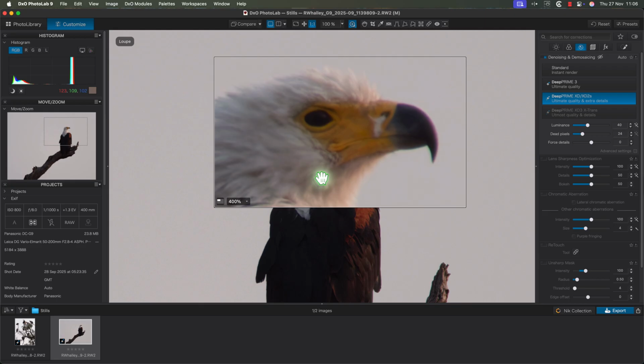But first, let's look at sharpening the image because it's a little bit soft. The way that we'll do this is by using the lens sharpness optimization setting. This is another of the adjustments that will use the lens modules mentioned earlier. All we need to do is click the option to turn it on, and then the eagle's head just snaps into focus. We'll then fix the chromatic aberration by turning on that panel.